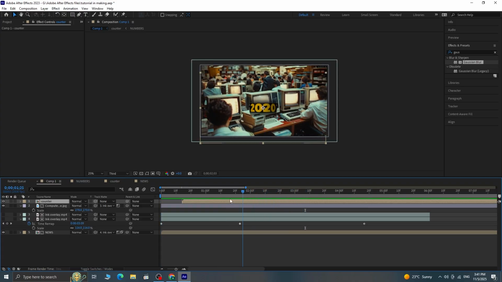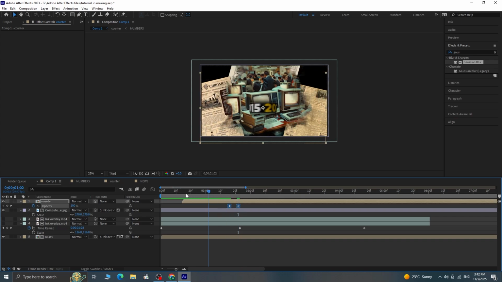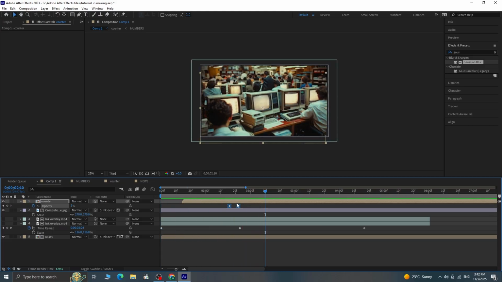To animate it, select the counter layer. Press T for opacity. Click the stopwatch. Move a few frames forward, and set the opacity to 0. Press F9 to ease them, and adjust the second keyframe so the fade is gradual, not sudden.